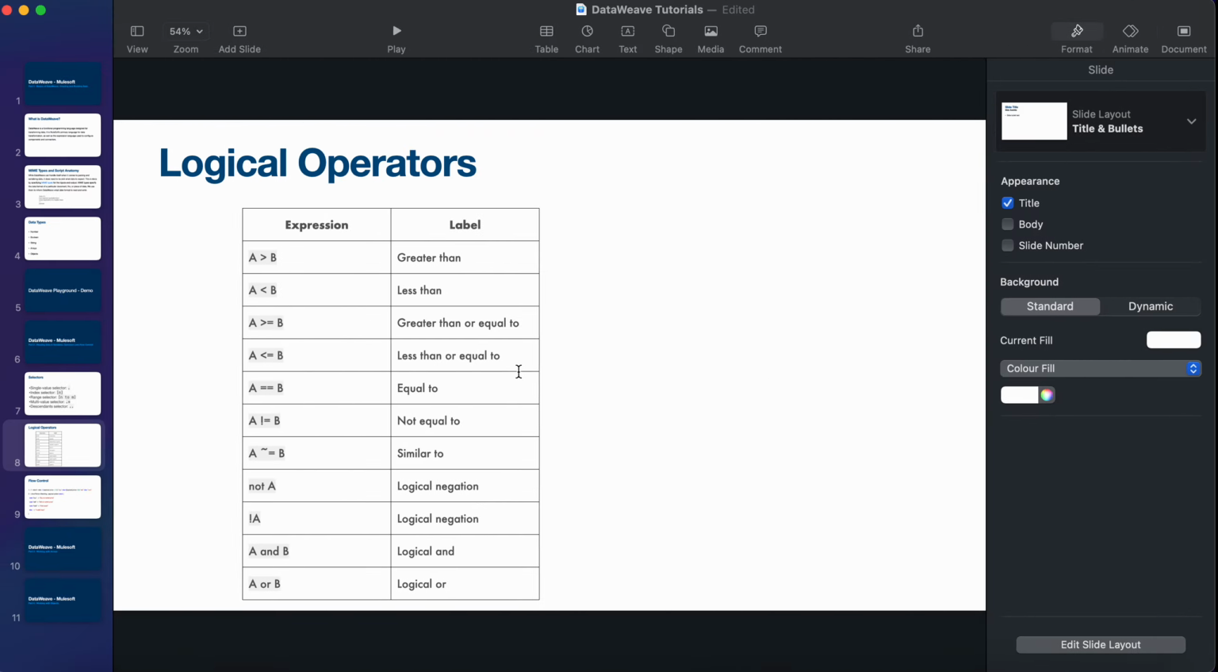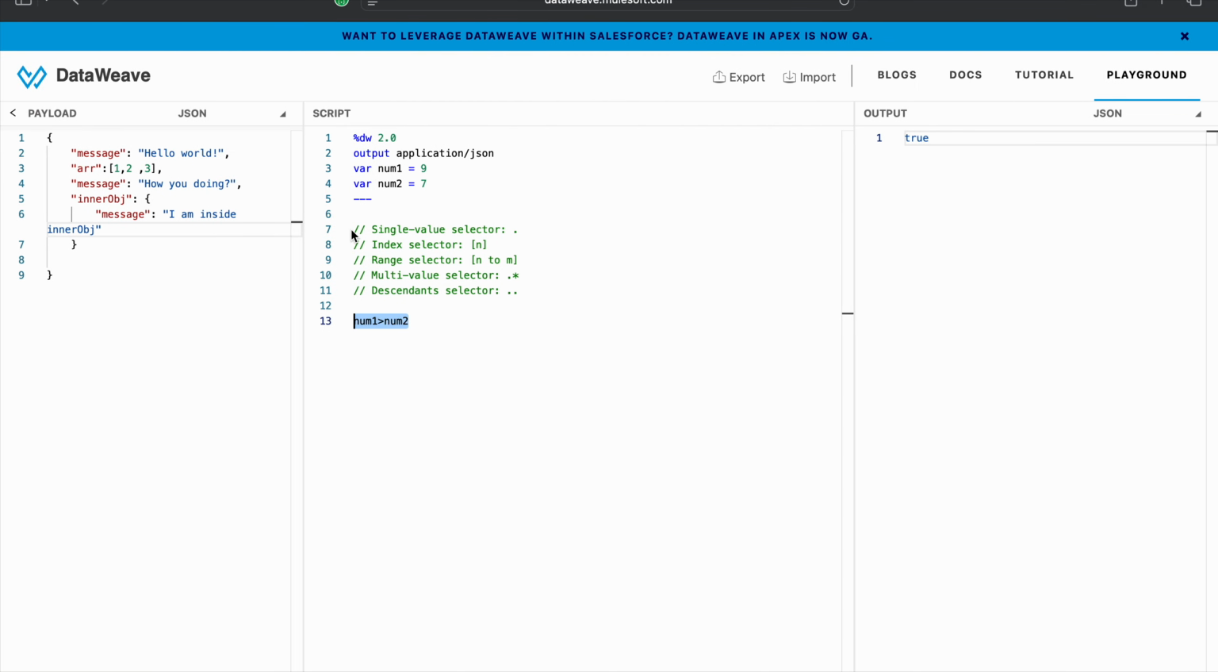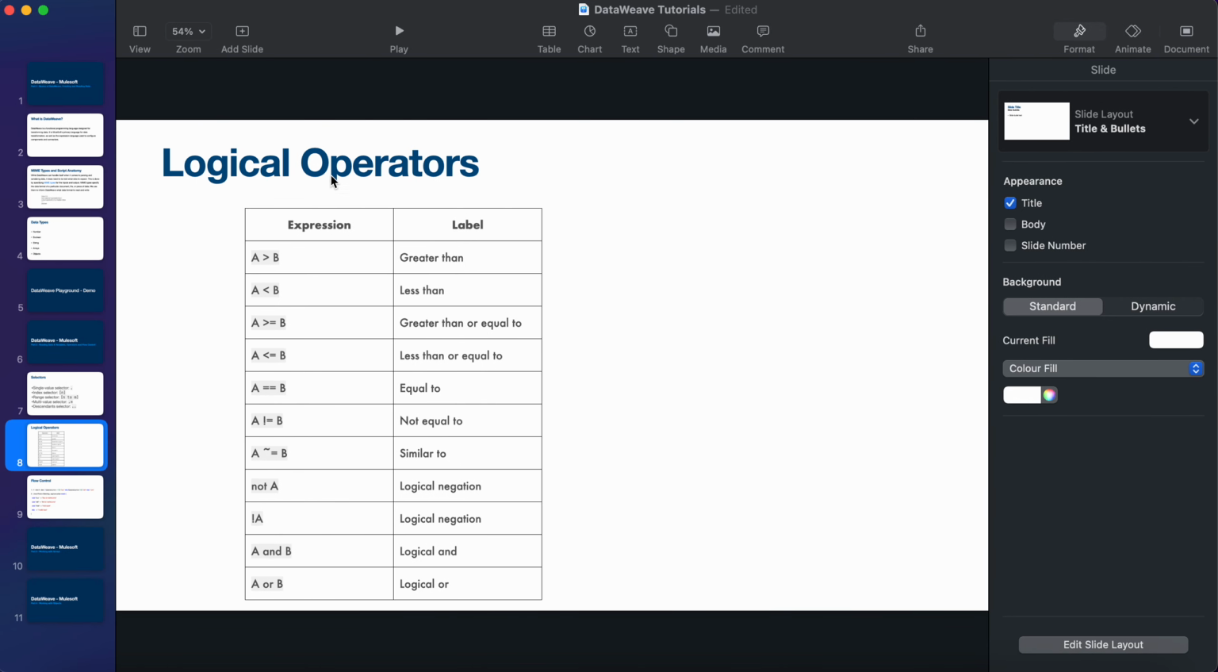I would suggest you to go through each of them in the playground. And I'll add the documentation in the description box, so do check it out. They might not seem important at first, but they will be useful when we work on the actual applications.